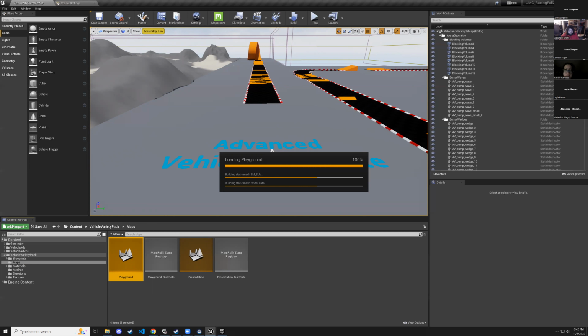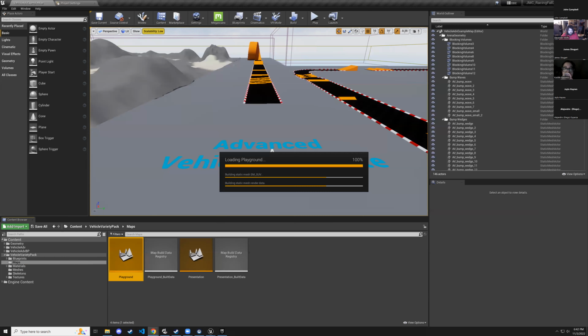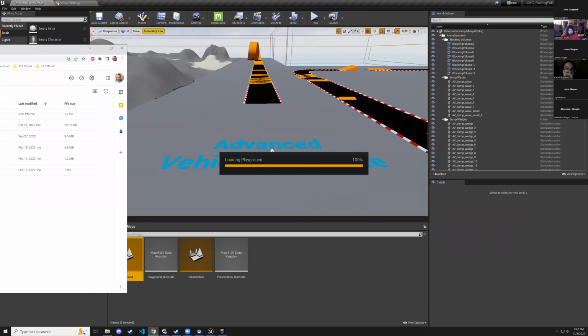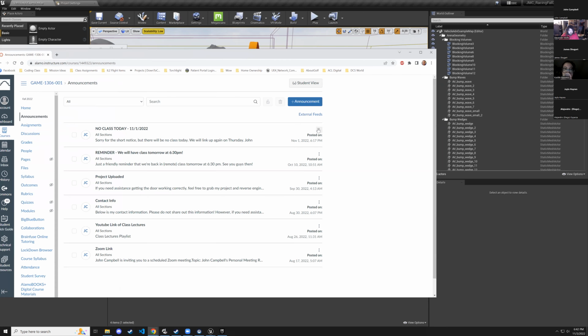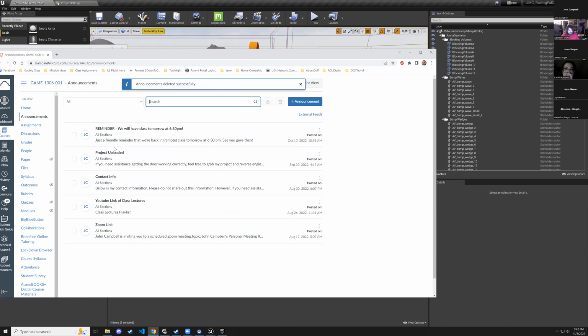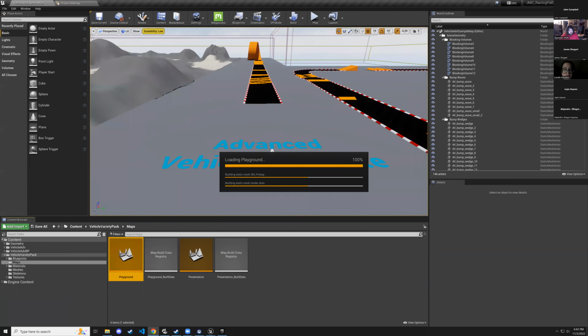I should have clicked this while I was uploading the stuff, the vehicle variety pack. If you don't know how to get there, it's in the announcements. Here we can remove this no class today. Sorry about Tuesday for not having class. But if you go to project uploaded or contact info, you'll find the Google Drive link to download this.